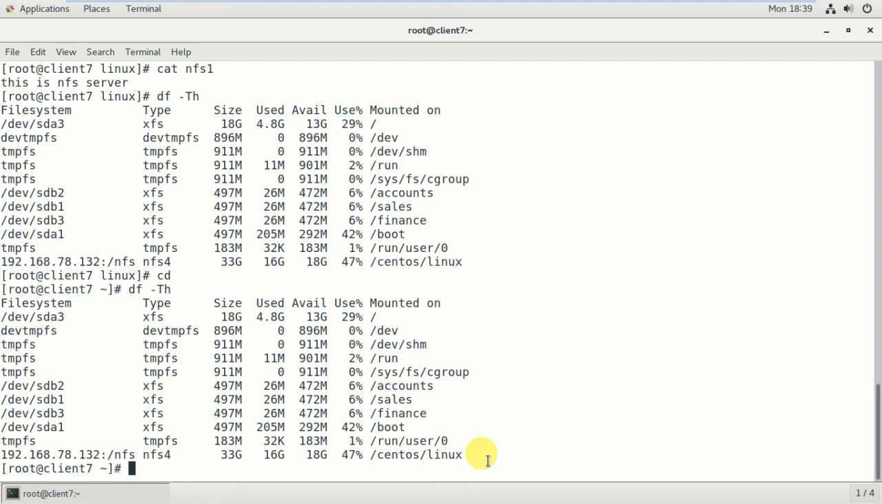And today I planned this session to explain this autofs service and how to use it to automount NFS shares. I hope you understand.